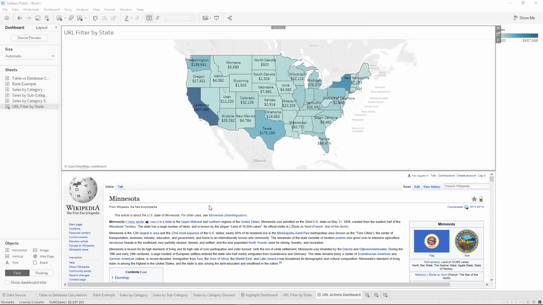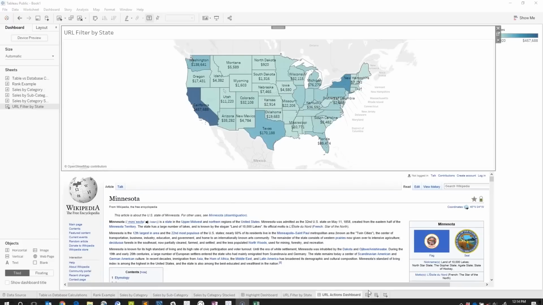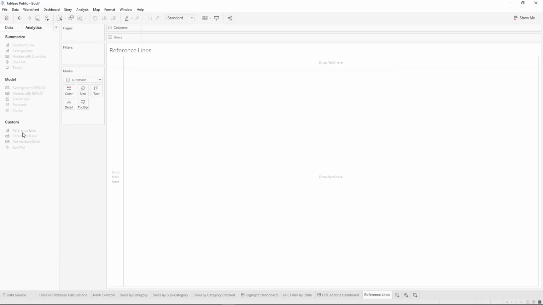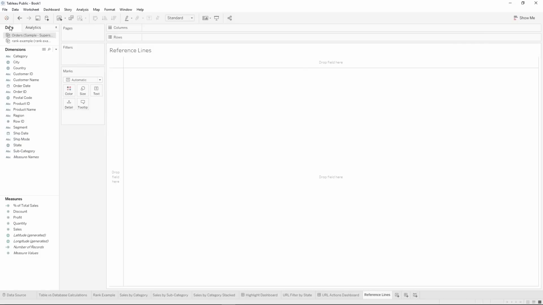Next, we're going to take a look at reference bands and lines. So let's make a new sheet, and we're going to call it reference lines. And so a reference line is found on the analytics pane, and it is something that draws a line on your visualization based on the data on the screen. So let's make our visualization.